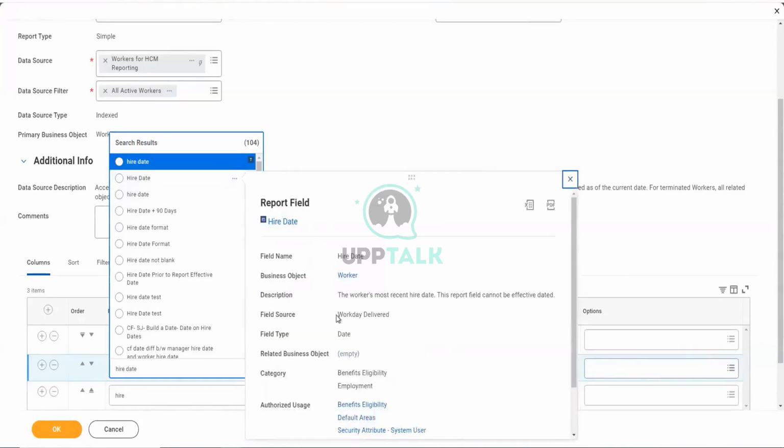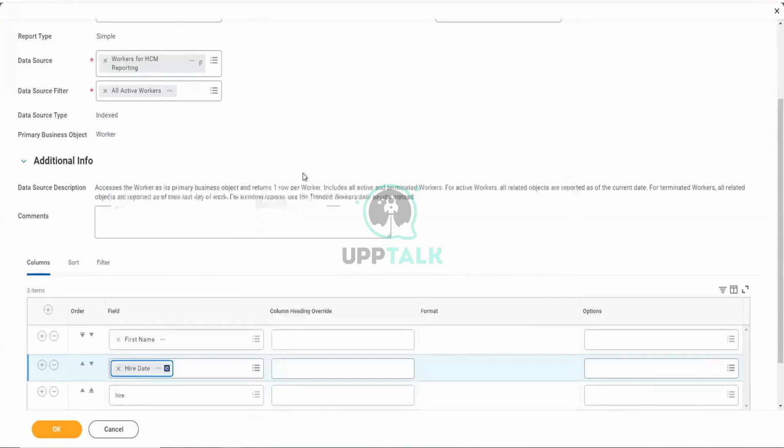See here, field source: Workday delivered. What this field is: the worker's most recent hire date. This report field cannot be used as an effective date detail. The description you can see here. You can see the business object. You can see the field source. I selected this, and I'm not creating a new one here.